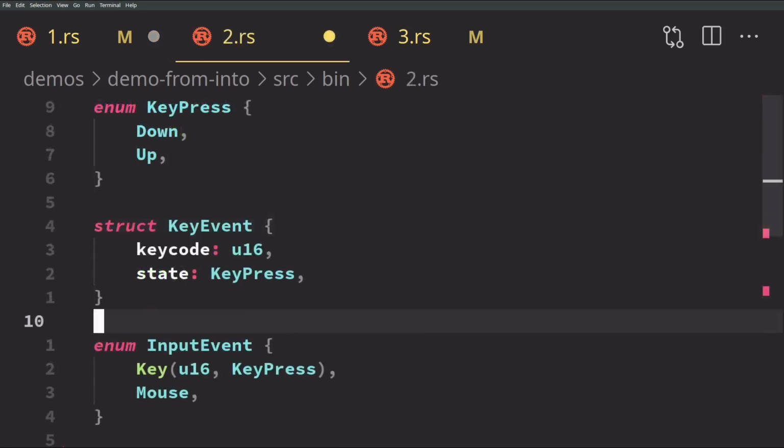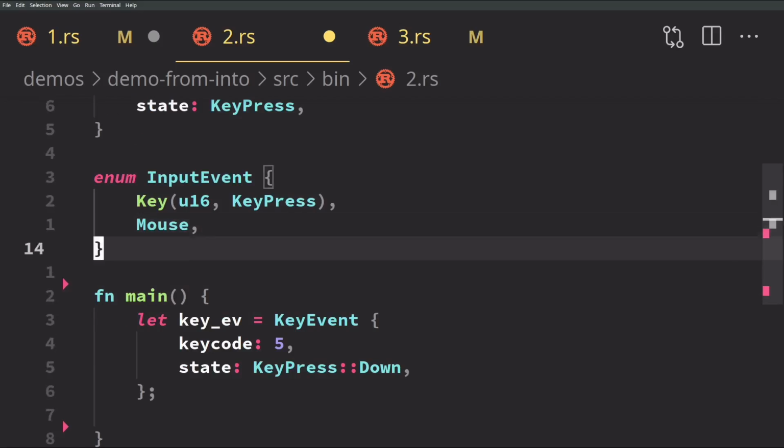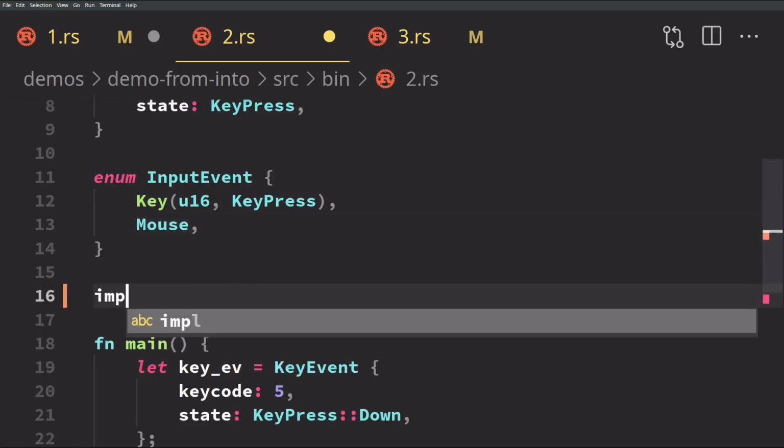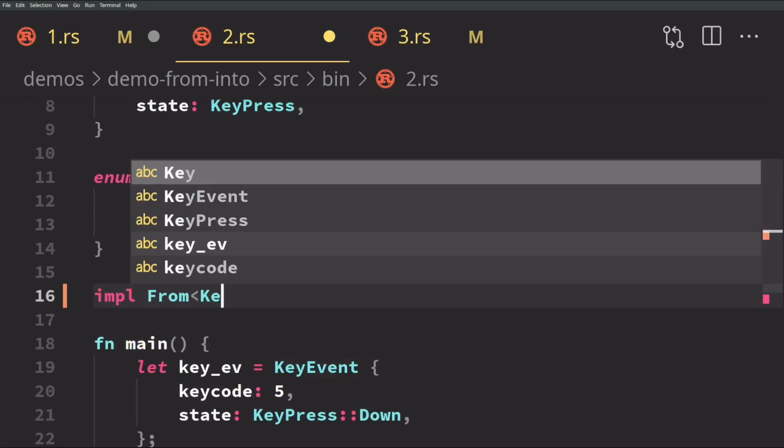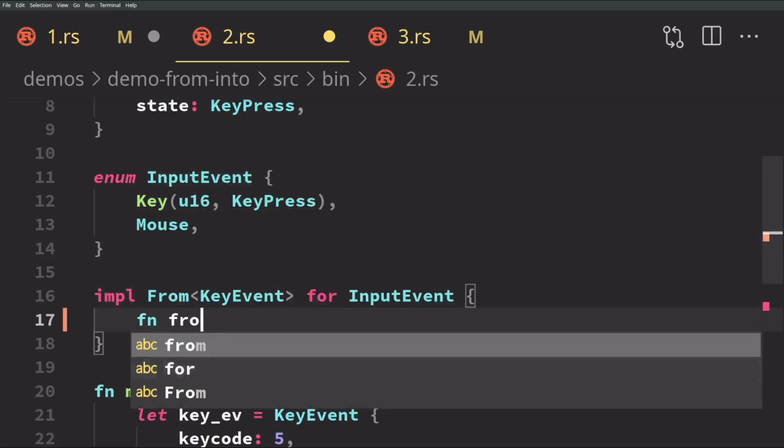In our next example, we're going to be taking a keyboard input event and just converting it into a global input event handler type. We'll be implementing the From trait on the KeyEvent type. So we'll implement From<KeyEvent> for InputEvent. We'll implement our from function.